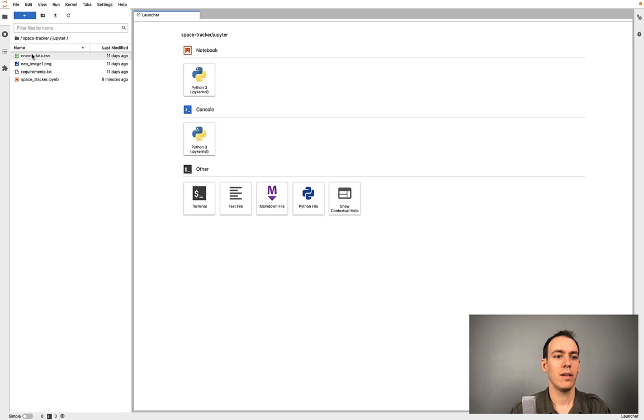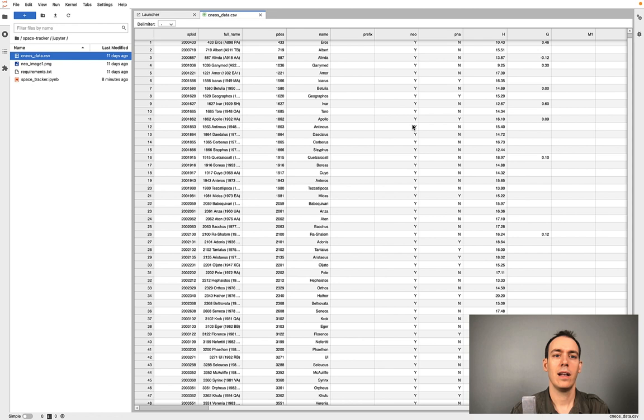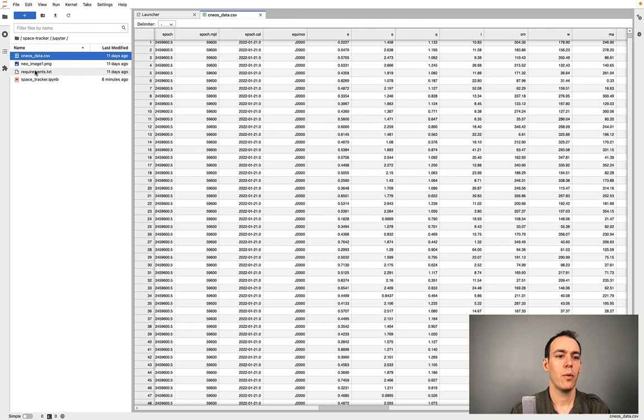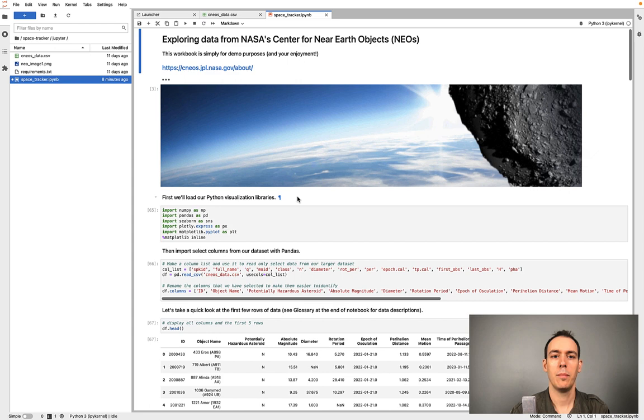In this case, we have all this data from the Center for Near Earth Objects, or asteroids and comets, from NASA. I've got a lot of columns here, way more than I want to work with, about 40 or so. But what I want to do is just get to about 15 of those columns and understand the data a bit better. So I've put together this Jupyter Lab notebook.